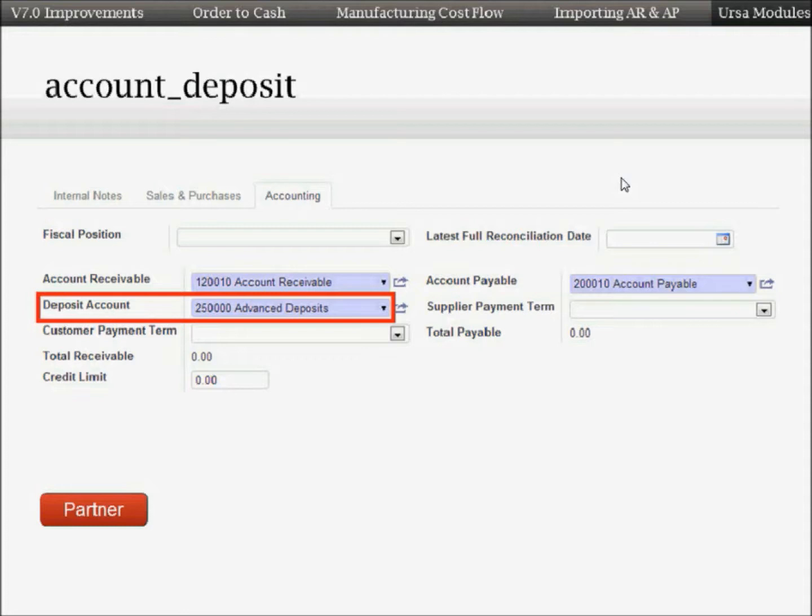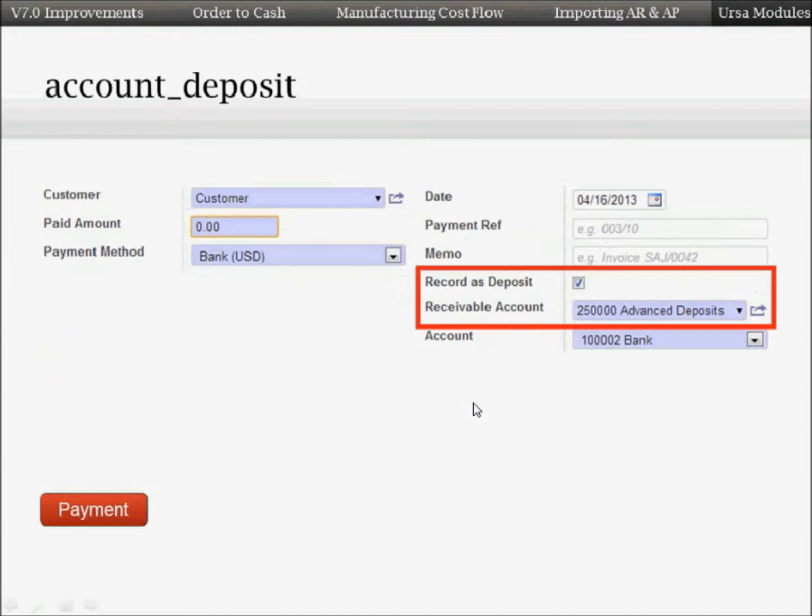The next module is the Account Deposit module. The standard way that OpenERP represents payments from customers is to credit them in the accounts receivable account. And this may or may not be what you want. In the case of a payment that you received before you exchange goods or services, many companies consider that a liability, and so they want that represented in a different account.